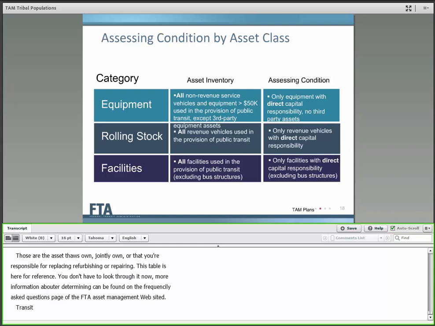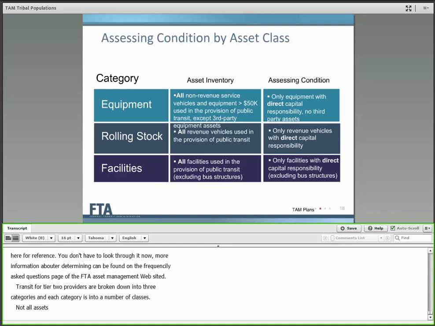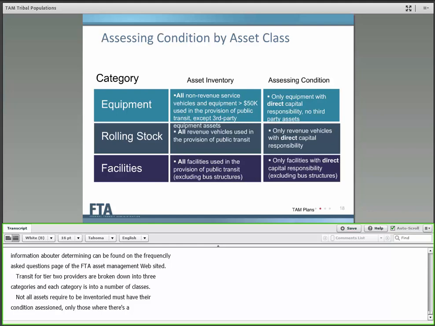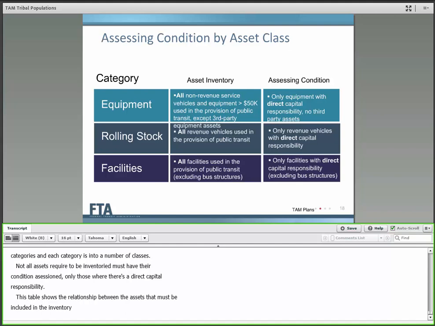Transit assets for Tier 2 providers are broken down into three categories, and each category is broken down into a number of classes. Not all assets required to be inventoried must have their condition assessed, only those where there's a direct capital responsibility. This table shows the relationship between the assets that must be included in the inventory and the assets for which a condition assessment must be completed.